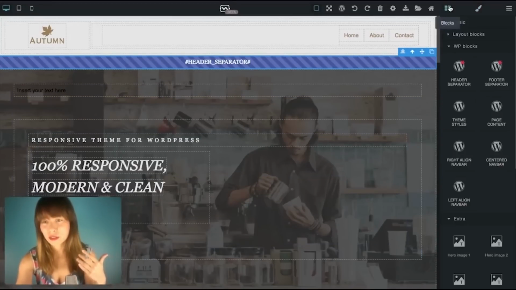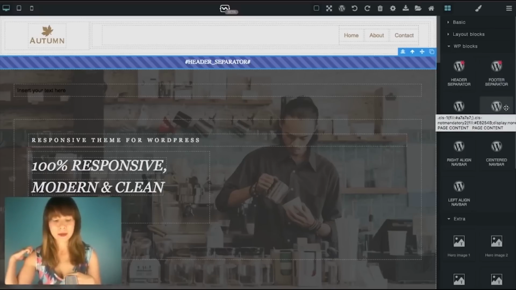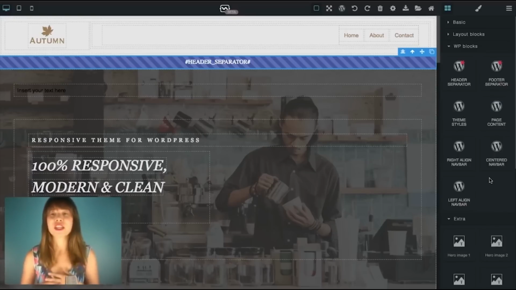I'm going to show them here. As you can see, header and footer separator, they're kind of highlighted. It's because you must use them. The rest of them are completely optional. Now here, while you're designing, you will see these bars, but once you export this theme to WordPress, then it won't be visible. You just need them to convert it.